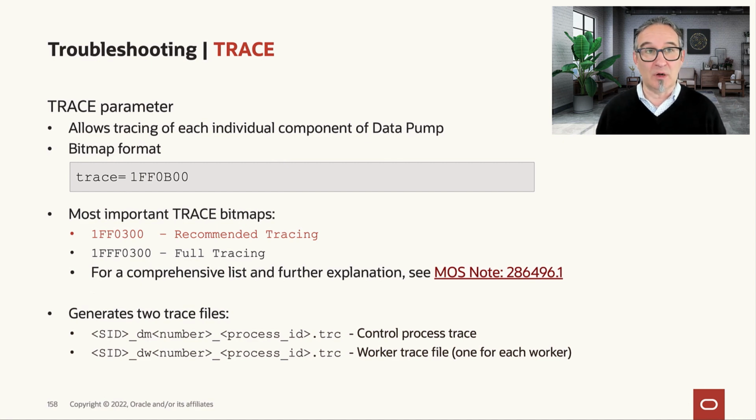So we put it usually in our par file, and this allows tracing even of individual Data Pump components. So if you want to trace only the workers or only the control process or only the metadata API or whatever, it gives you full control. Still, normally you won't need that. You use that trace option 1FF0B00, and this gives usually enough information even for us in development. So normally we just go with this trace option. You can do full tracing with 3 Fs there, as you see in the slide. But in most cases, that is really not necessary to find out what has gone wrong.